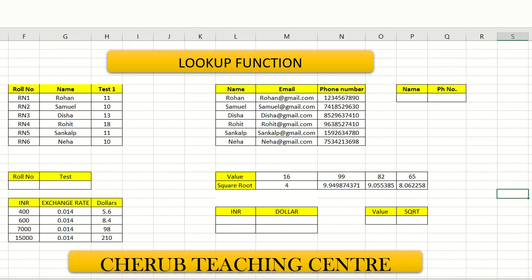However, the lookup function that we are going to learn today can work vertically and horizontally both. It can look for the value vertically and horizontally, and I will show you that practically. Also, in this lookup function we will be entering only two parameters rather than the four we used in VLOOKUP. One is the lookup value, another is the table array. That's it.